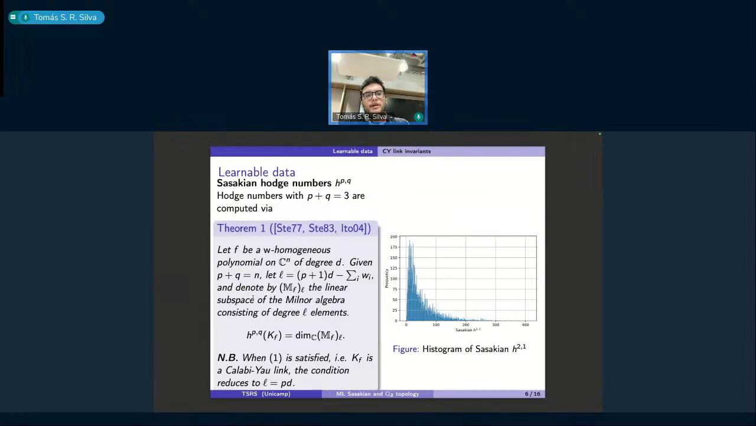Well, what is interesting about it? We can define a bunch of topological invariants of the link that will be interesting to the underlying G2 and Sasakian structures. And the first one I want to talk about is the Sasakian Hodge number. So basically, we are defining the dimensions of the cohomology spaces of some very clever spaces, right?